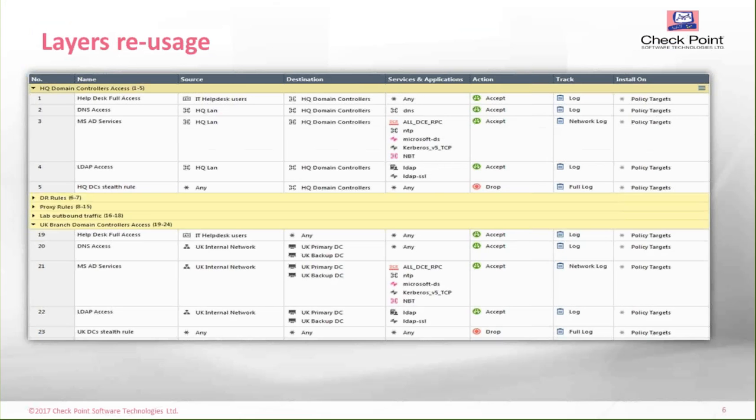Another example of the inline layers is the ability to reuse our layers. From an admin operation point of view, this becomes much more efficient. And if we look at the slide in front of us, we can see something that's very common, right? We have a common set of rules, but we've had to duplicate them because the source and destination tends to be different. So in this example here, we can see rules 1 to 5, okay, are all about the access to the HQ domain controllers, whereas we can see in rules 19 to 23, they're effectively the same rules, but we've had to duplicate them because this is relating to the UK branch offices, domain controllers rather.